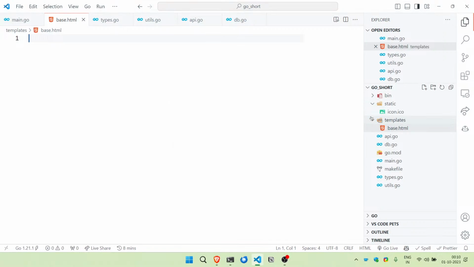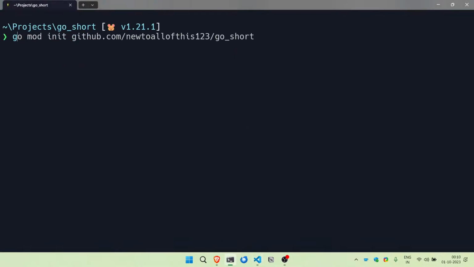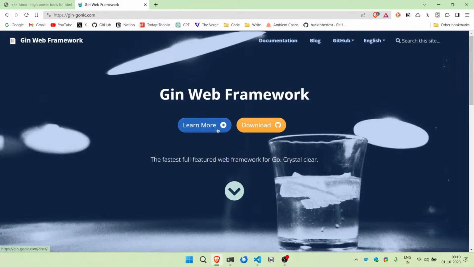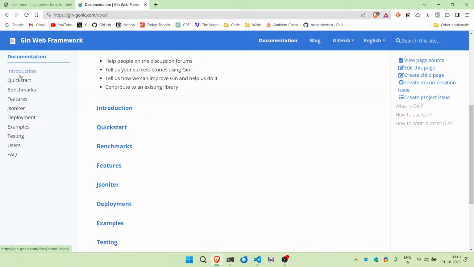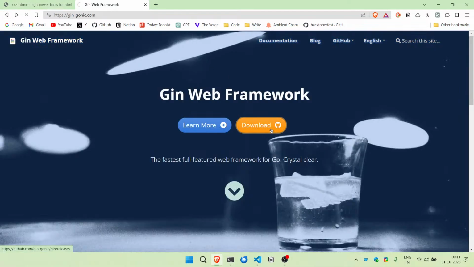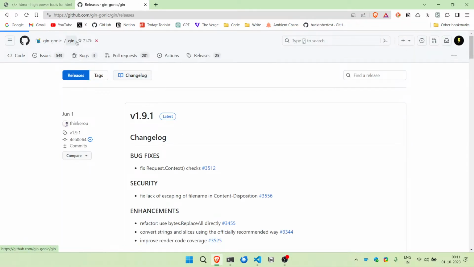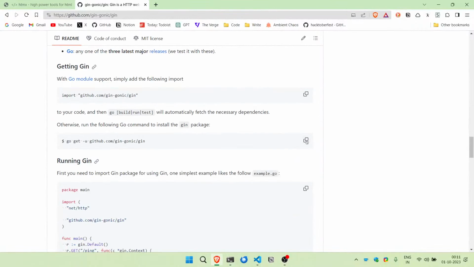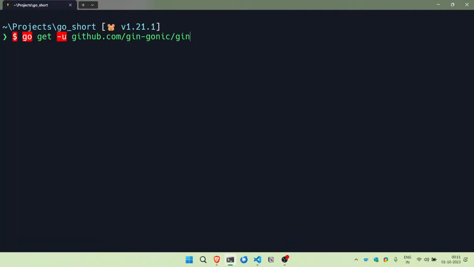Pull it up in static, and now we add our dependencies. We go get github.com slash, if it's Gin Gonic, I think I have it. I don't know how to expose my clipboard. By the way, is there an introduction or download, I guess. We go down and here, there we go. Go get. Oh, I was almost right, but I didn't want to risk it.